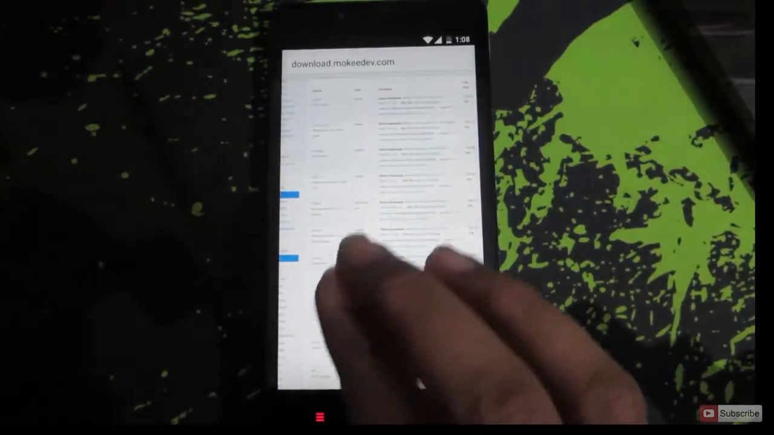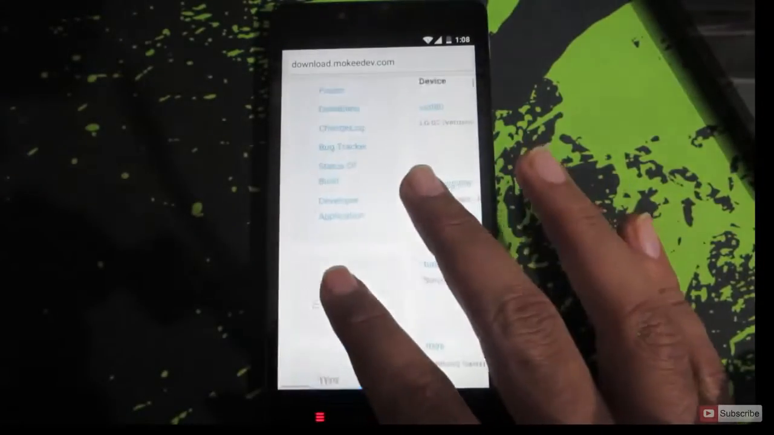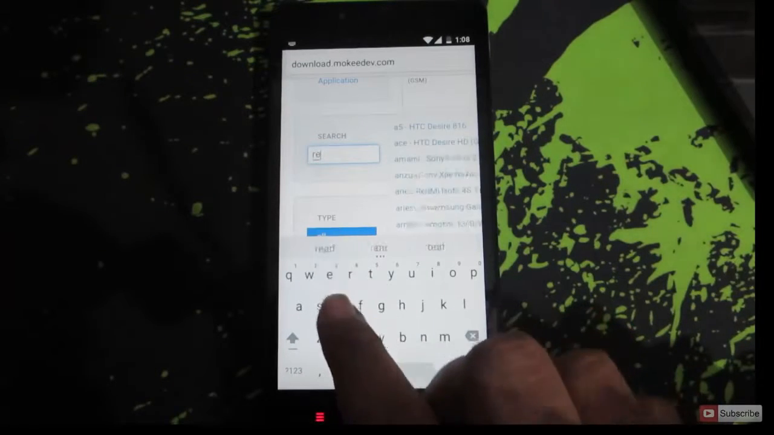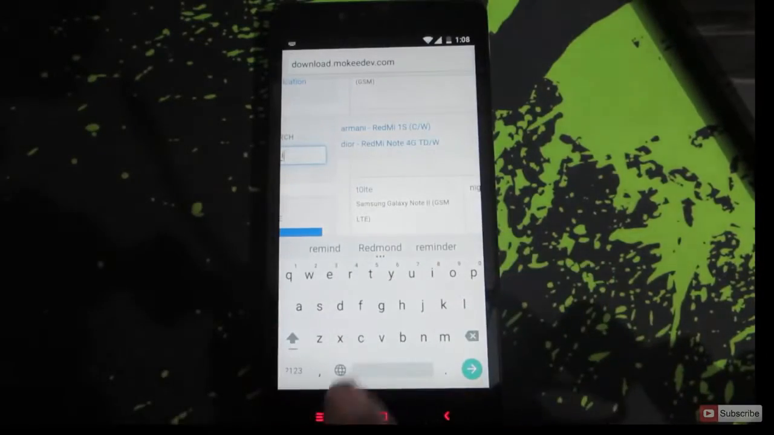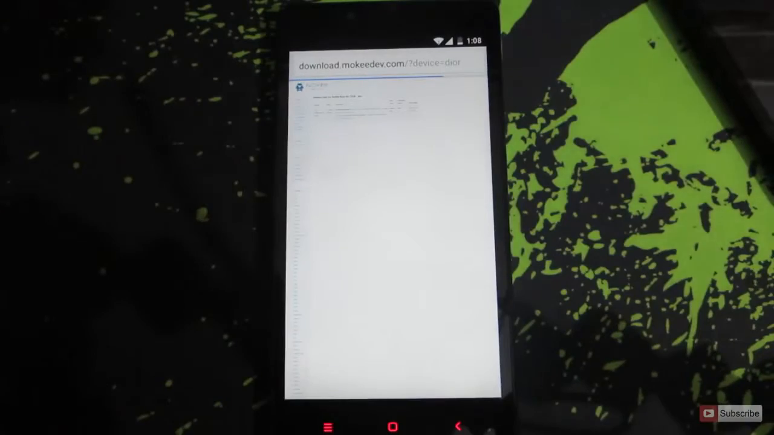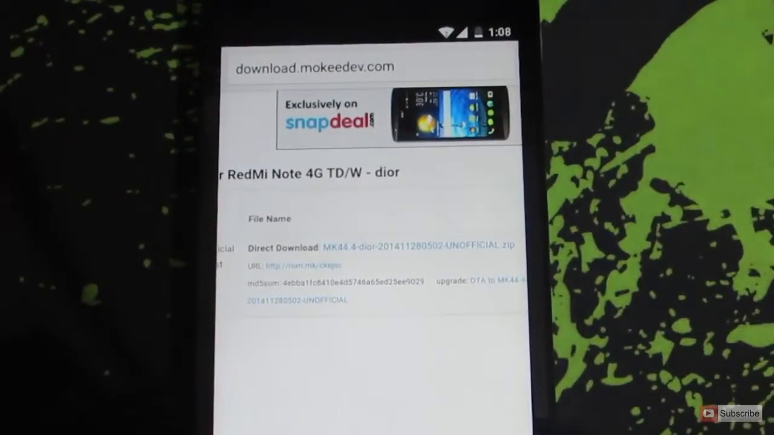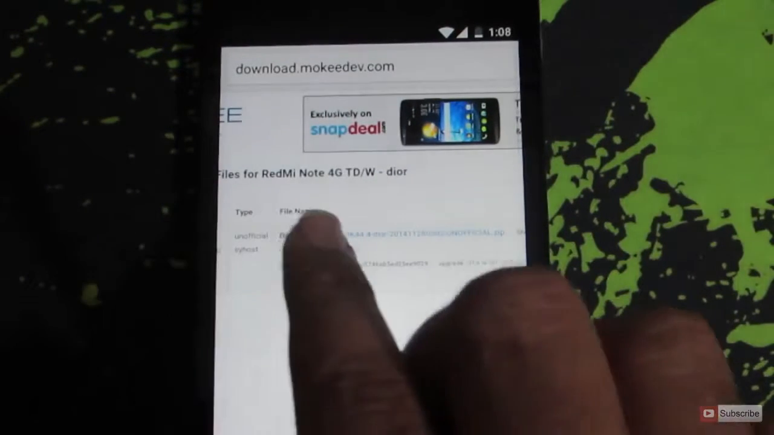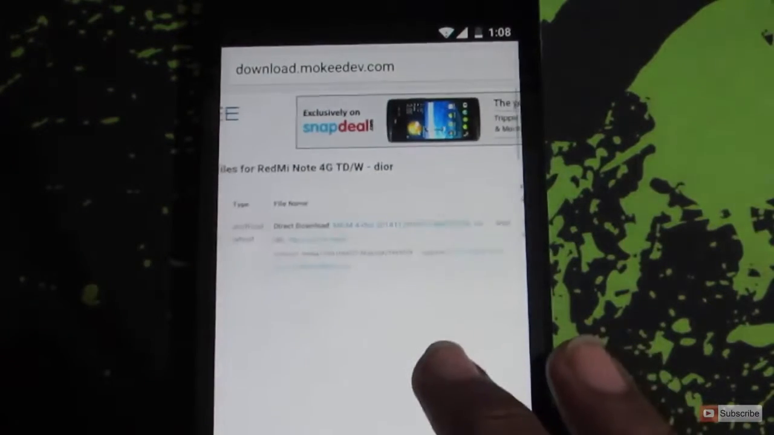So once you open this web page, on the left side you have an option to search for devices. So here is that, search enter device. In this area you need to enter Redmi, and while you are entering you will get some options on the right side. You need to select the second option. So over here it will give you the download links for the ROM. So just in case, confirm that it is a Redmi Note 4G, and now this is the download link. You can download the ROM from here.